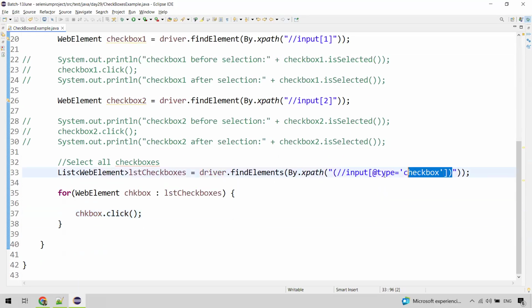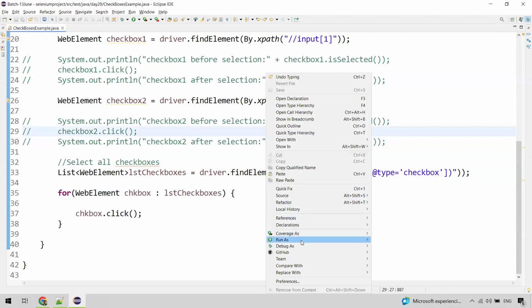We have to take a common class which represents all the checkboxes. As it is more than one element and it is pointing to all the checkboxes, we wanted to capture all the checkboxes. So we are capturing it using the findElements method, which returns the list of web elements, right? From that list, for reading each web element, we are using an enhanced for loop, and then on each web element, as it's a checkbox, we wanted to click on it. So that's what we did.